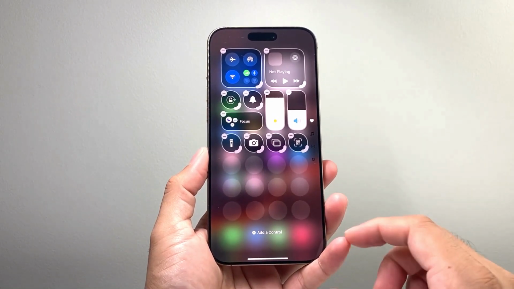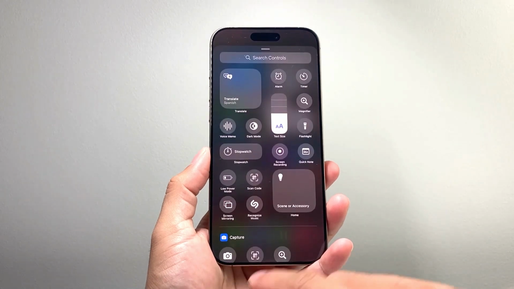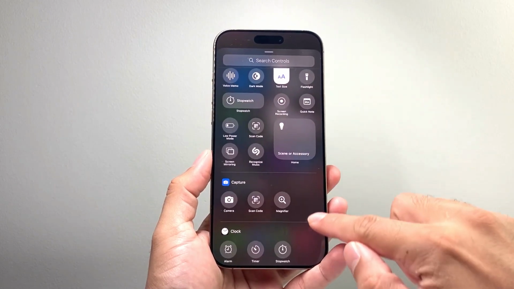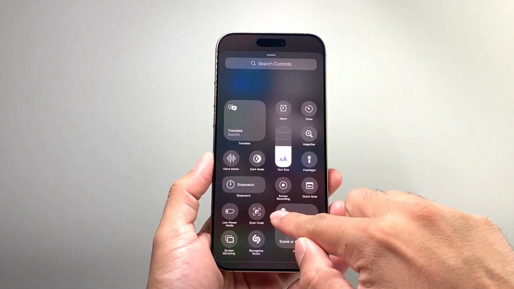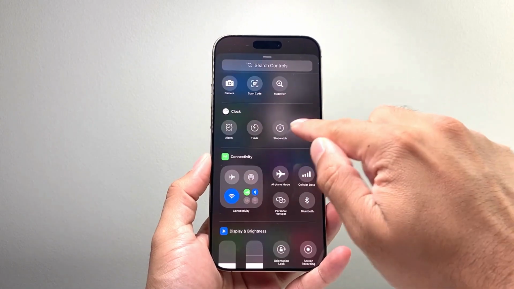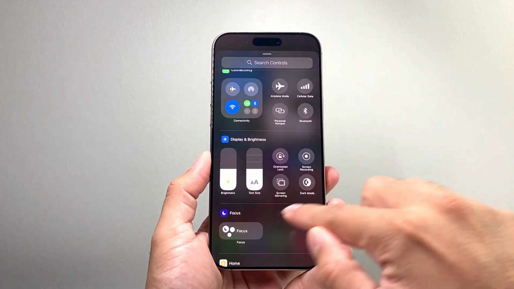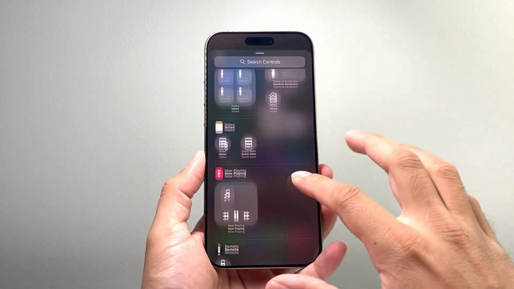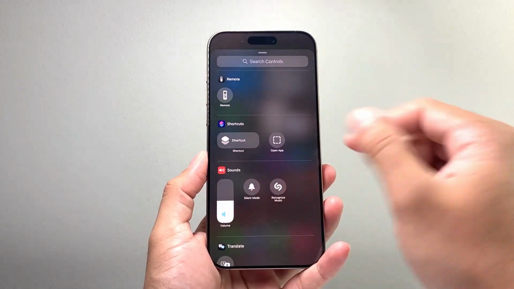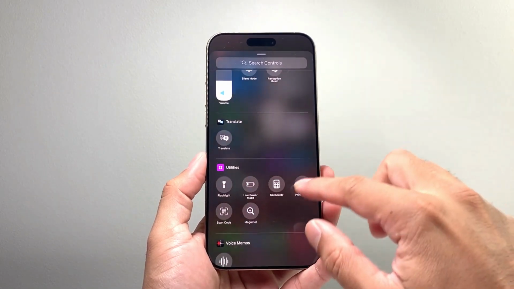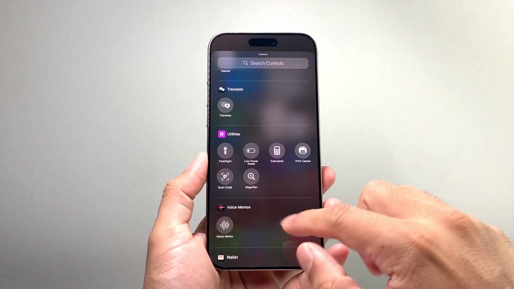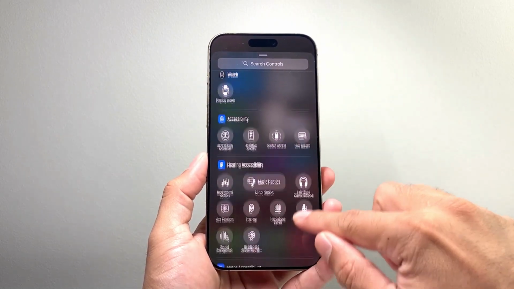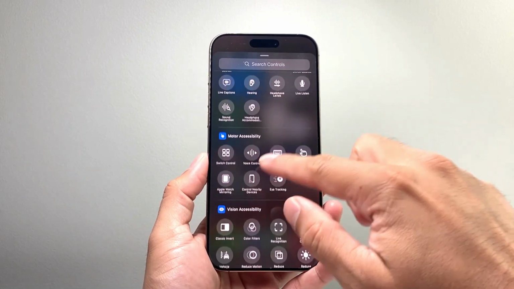And then you can search for controls or look around here. All the controls that are available are organized in different categories. You have capture, clock, connectivity, anything around your display, brightness, focus. So whatever you want the Control Center to have, such as remote control, shortcuts, sounds, translate, any of the utilities as well, voice memo, wallet, Apple Watch, and accessibility features: motor accessibility features and vision accessibility features.